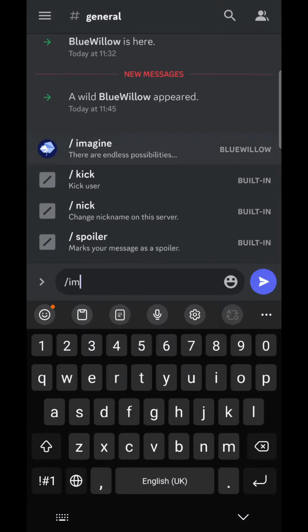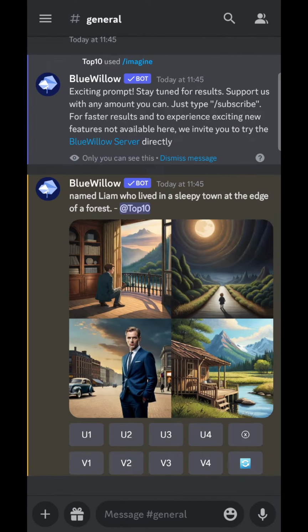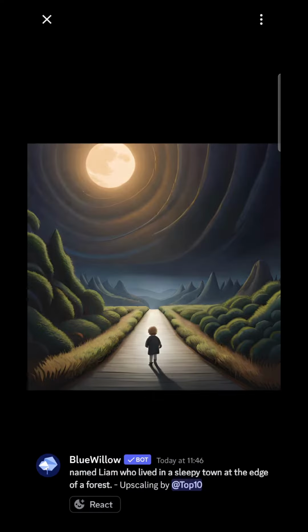It gives you a picture based on that word. You have to wait a bit. Now select the pic you like the most. I like U2 and U4, so I go with it, then save the images.